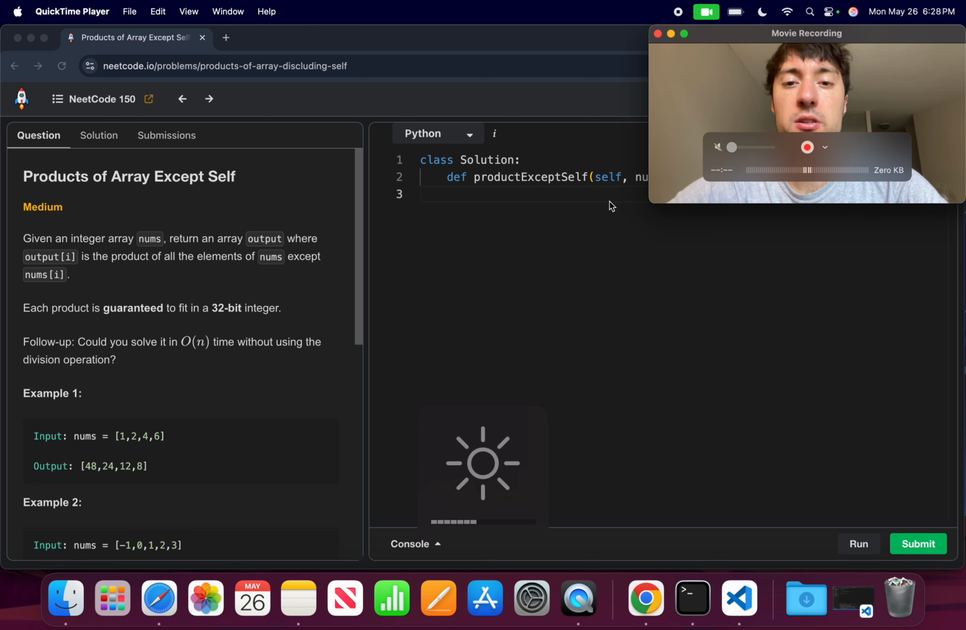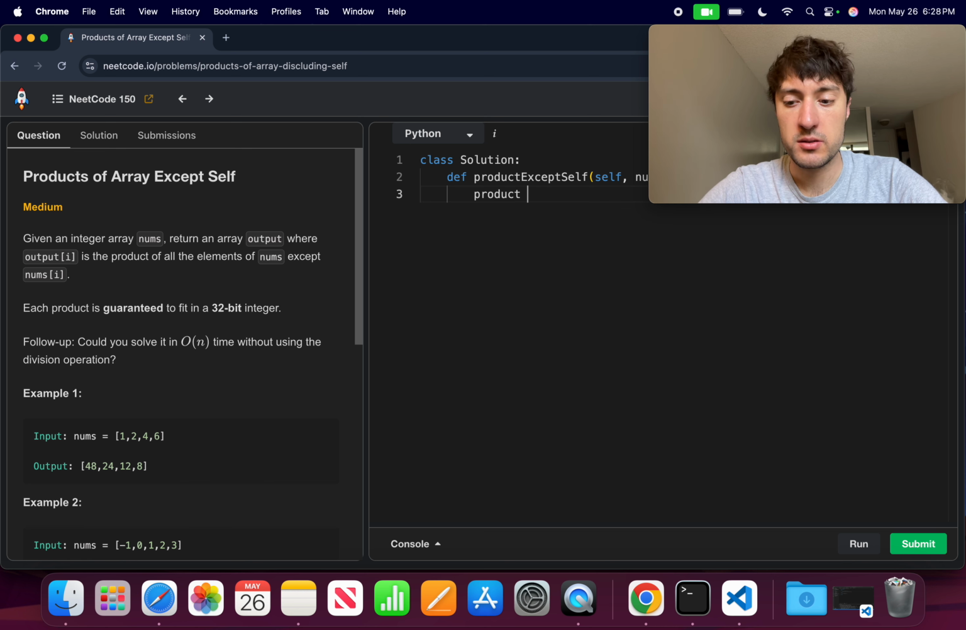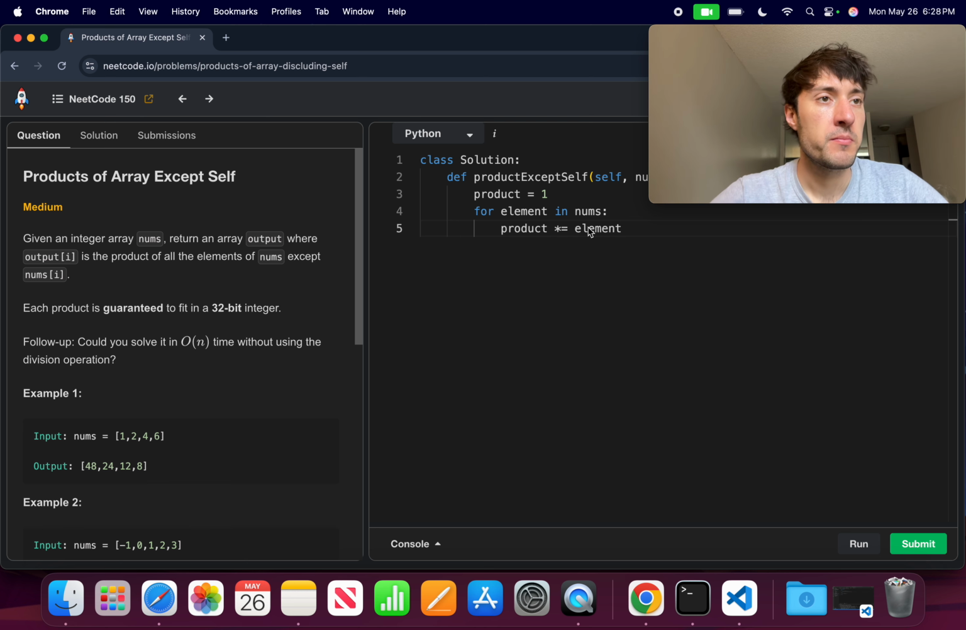Turn the brightness up a little bit, and then, so what do we want to do? Product equals 1, for element in nums, product times equals element. So we're going to multiply each element by that.